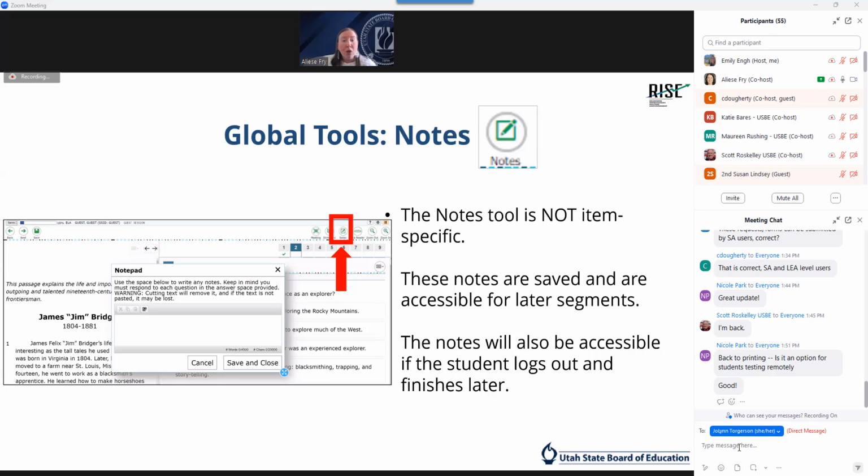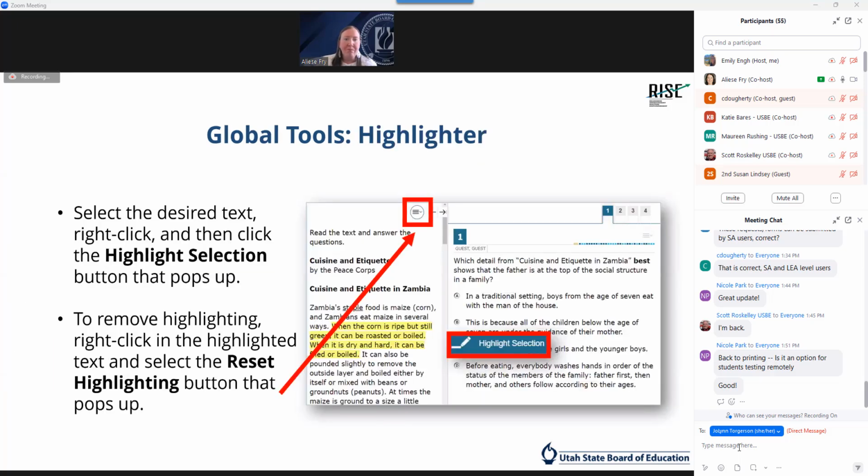The notes tool is not item specific. These notes are available throughout the entire test. And anything a student types into that notes section is saved and continues to be accessible even later during other segments in a segmented test. These notes are also retained if the student logs out and the test is resumed later. They're always available to them.